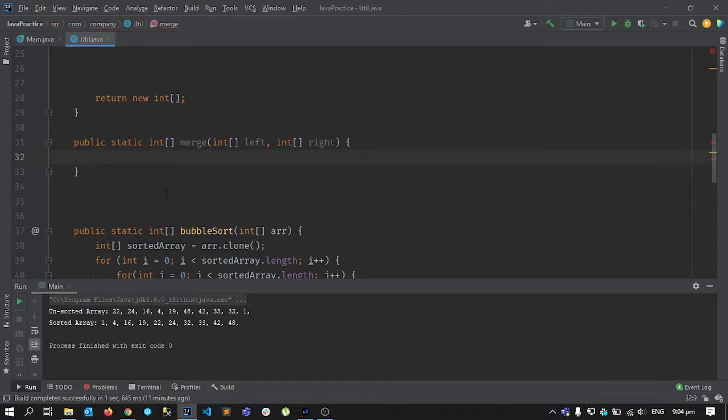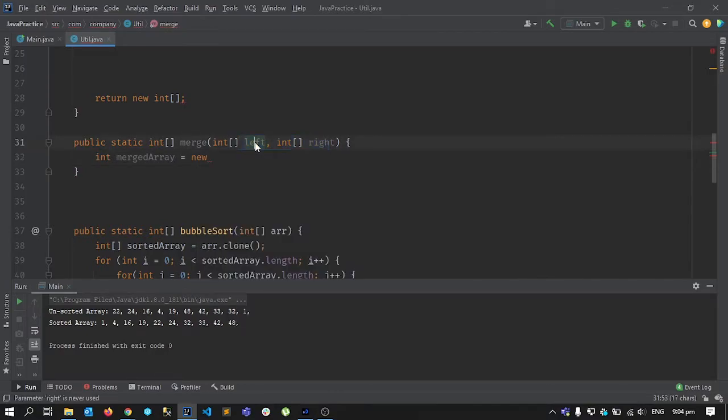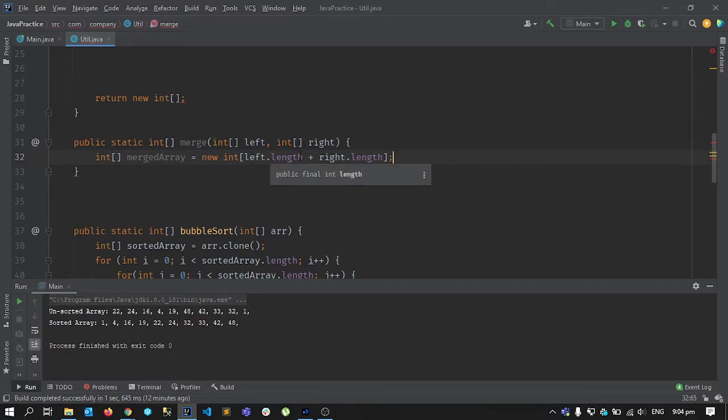So what do we know? We have to return a merged array. We can say merged array which will be the size of these two arrays. If I add the size of these two arrays, I'll get the merged array size, right? So we'll just say new int, and the size will be left dot length plus right dot length. So this should be our new array, and I have to add these brackets here. So this will be the size of our new array, right?